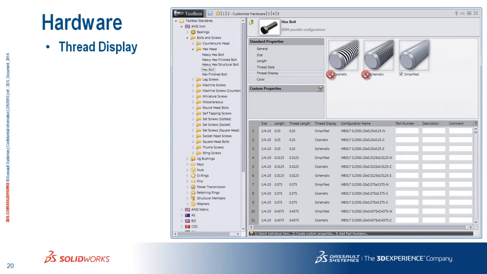Also, the configuration name, you guys might not be able to see that here, but it says whatever the configuration name is, N, C, and S. N, none. C is cosmetic, S is schematic. All right, so there's 3 configurations of it for each size already, okay?